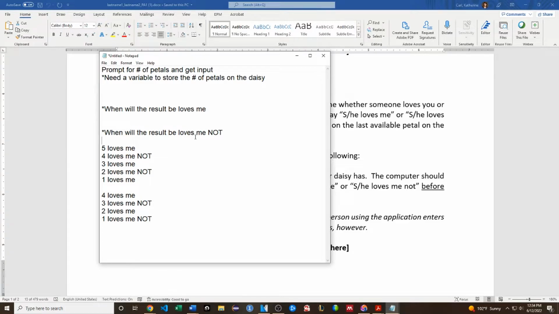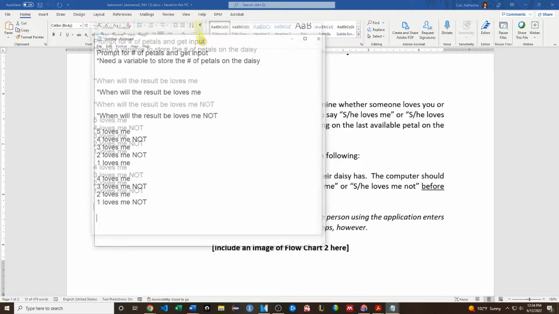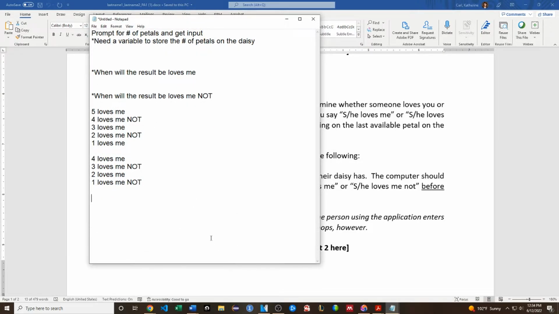So there's really only 2 possibilities. And I'm trying to figure out what overarching characteristic about the number of petals is in play, whether I get loves me or loves me not. The base case here would be, if I have 2 petals, it's pretty simple, loves me not. And if I only have 1 petal, I get loves me.